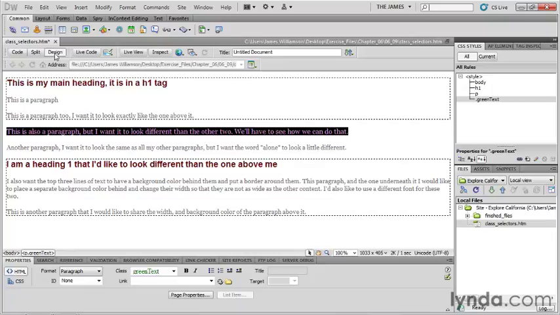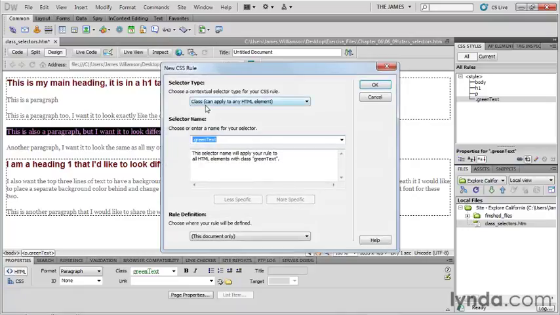All right, let's do this one more time so that we can see a slightly different way to apply styles. I'm going to go ahead and create another new CSS rule. Again, I'm going to do a class, and this time I'm going to do dot highlight. So dot highlight, all one word. Make sure it's this document only. And by the way, there is no space between the dot and the selector name. So dot highlight is all one word. I'm going to go ahead and click OK.